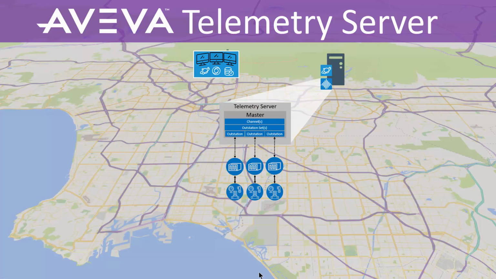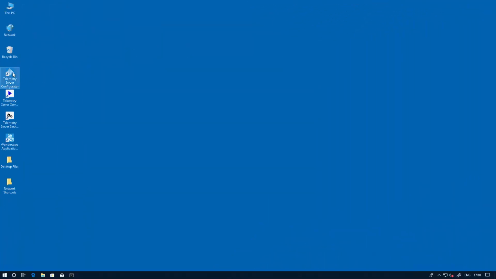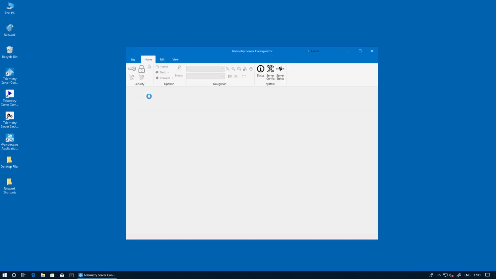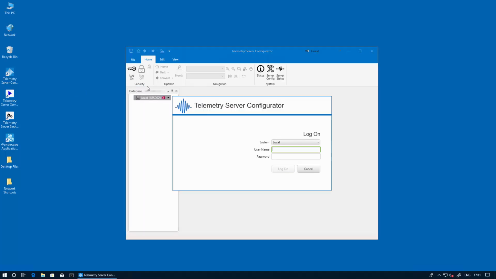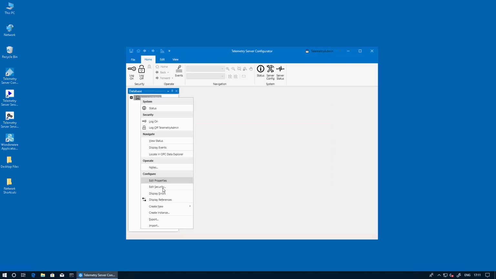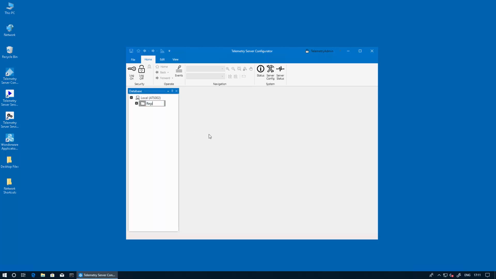We're now going to switch to the software to show the details of the configuration. We will now start the Telemetry Server Configurator so we can configure it to run as a master station. Before we can start using it, we must log in to the application as it's secured by default. Now that we're logged in, we're going to start by creating the groups as we just described earlier. And also, we're going to create the two subgroups within that region.